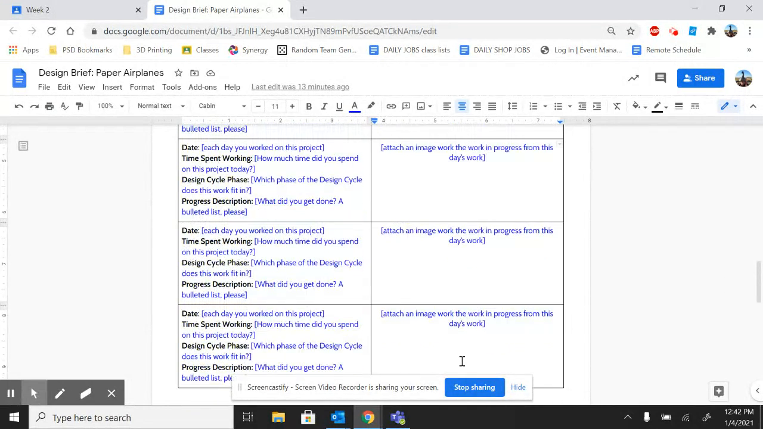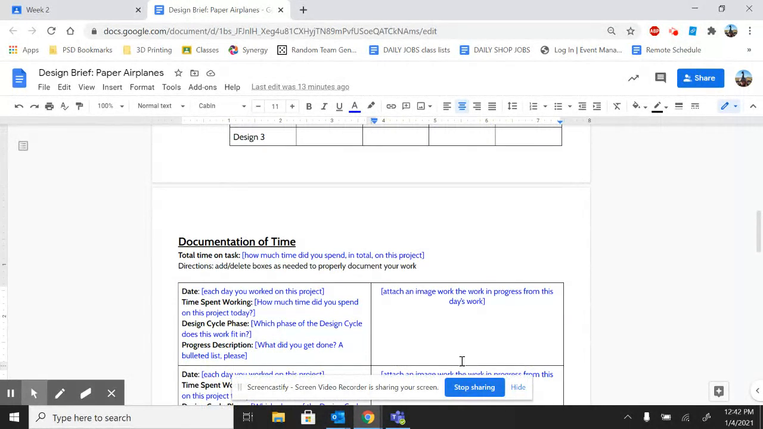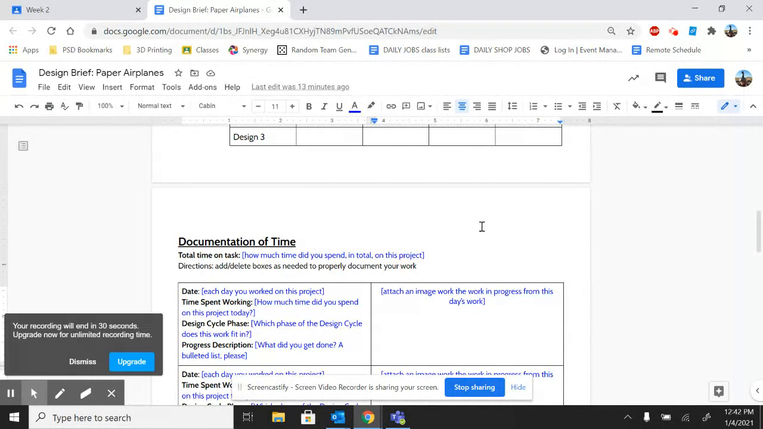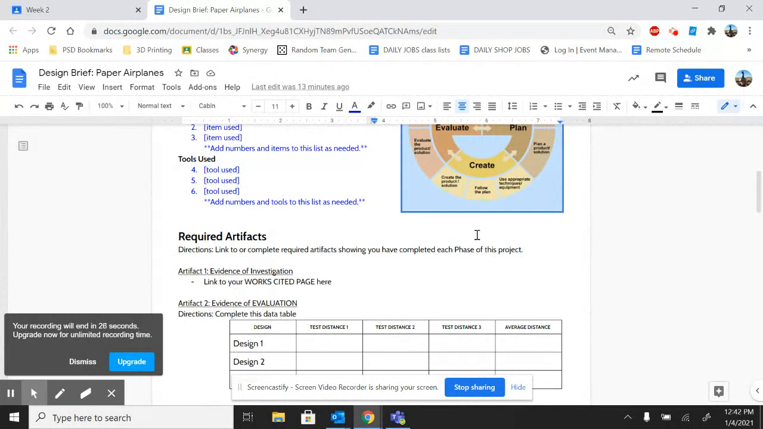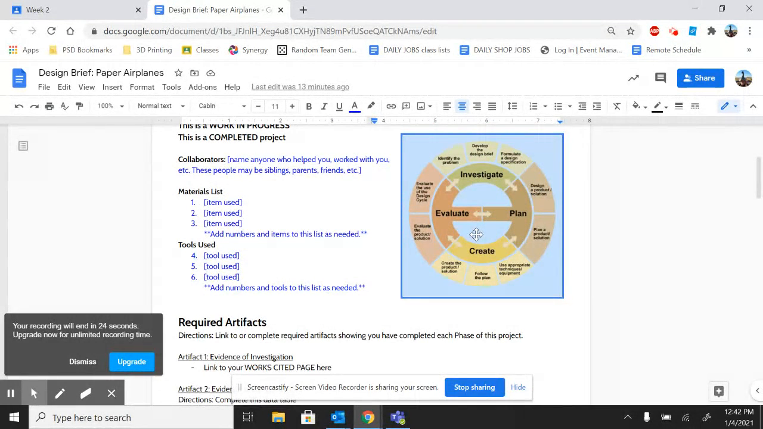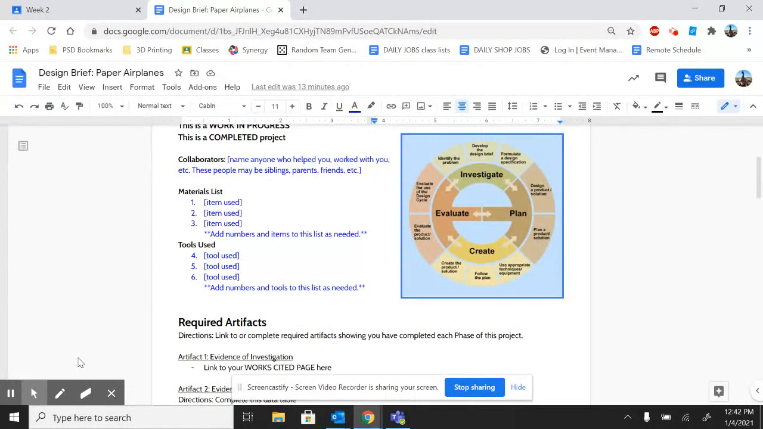Now, the design brief is meant to be done every single day you work on a project, and then you turn it in at the end of the project. That is absolutely critical. Now, finally, you must turn in a project on Google Classroom so that my gradebook can understand that you have finished the work. My gradebook links to Google Classroom, and you must turn in the assignment.